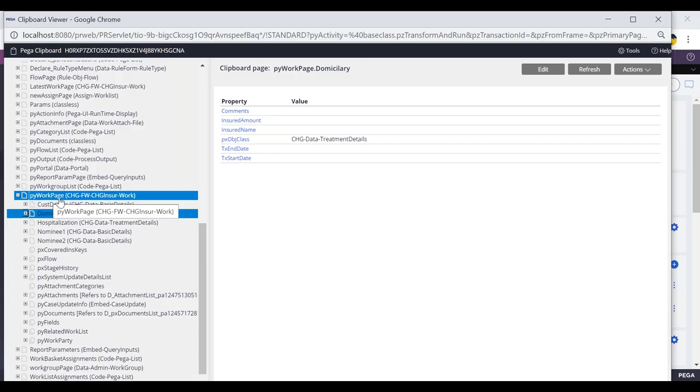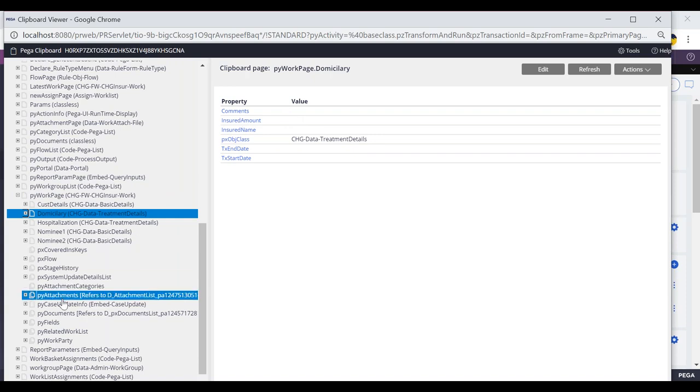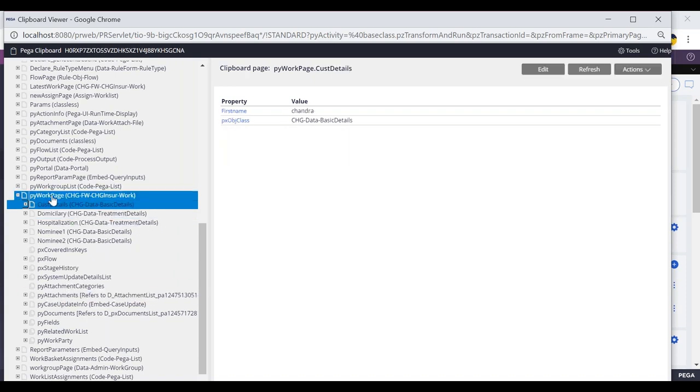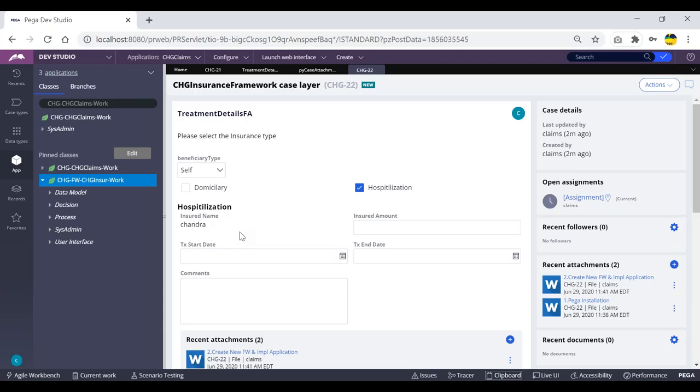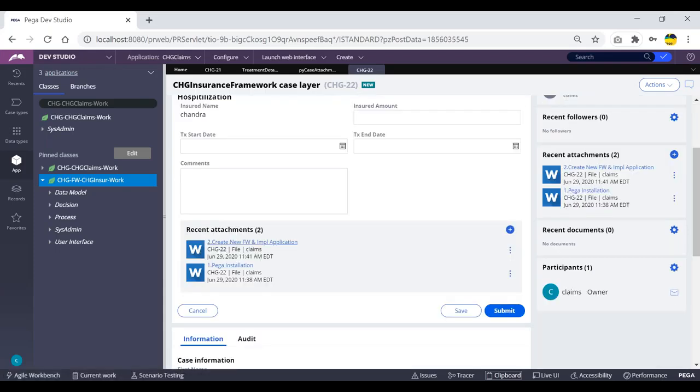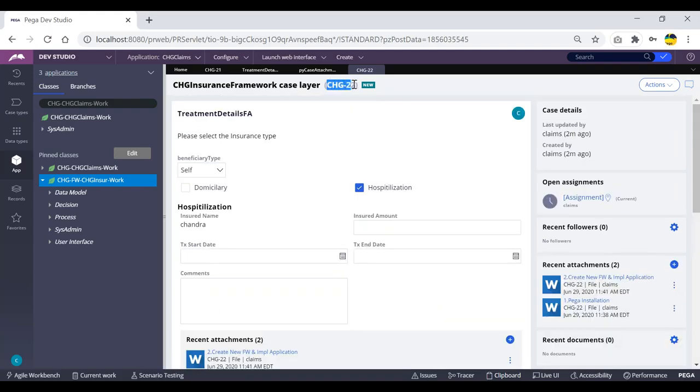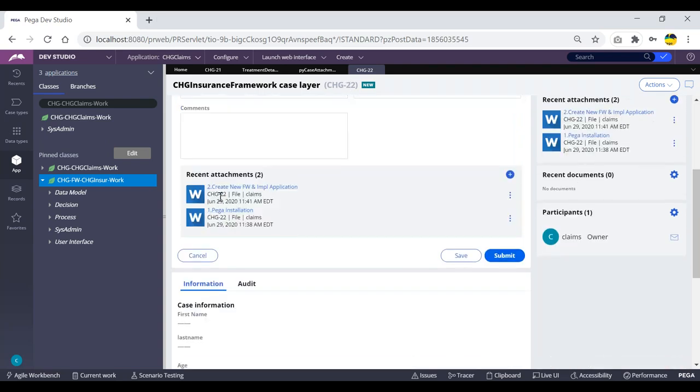As I was discussing, pyWorkPage is a page which holds the work object details. All the work object details, either directly created values or page property values, we should be seeing under pyWorkPage. But now my question is, this is one of the attachments. I have attached two attachments here, and these two attachments are also part of this work object ID only. So under CHD22, I am seeing two attachments.